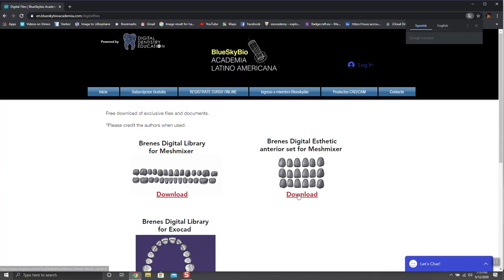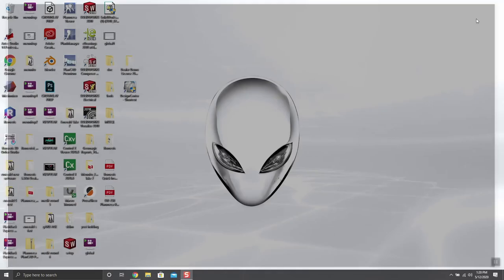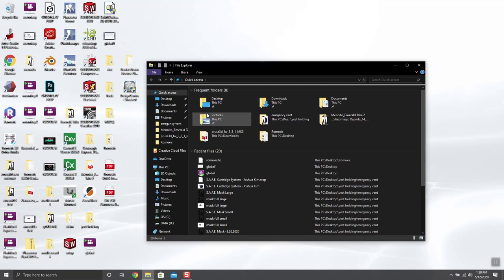He has the aesthetic anterior smile design library, and then he also has the whole entire upper and lower fully articulated tooth libraries as well, which really helps when you're waxing complete setups and things like that for implants and things like that.